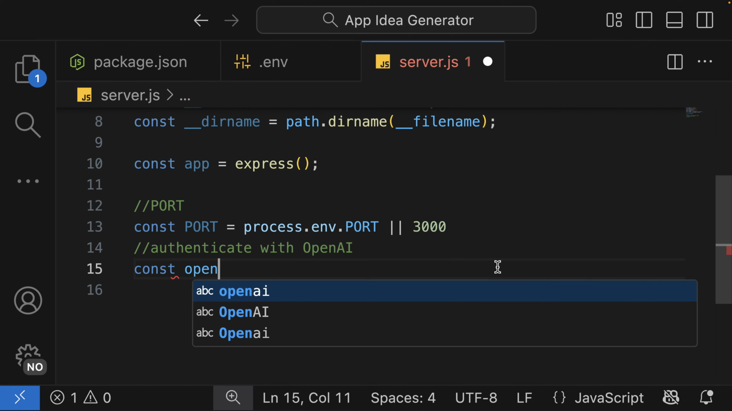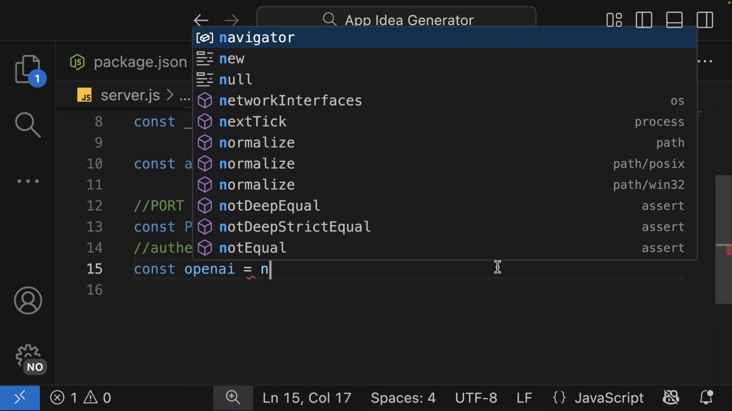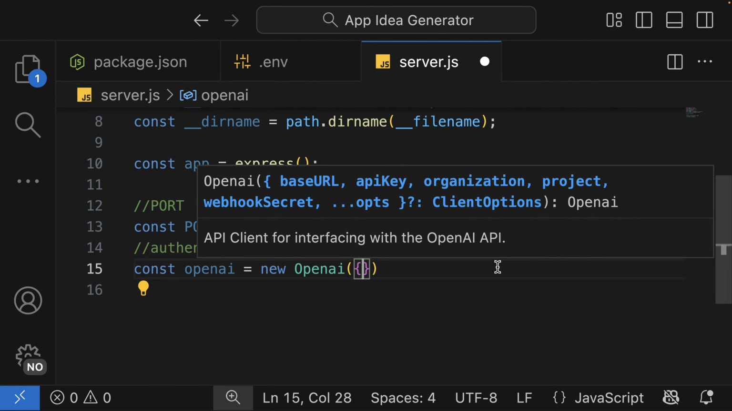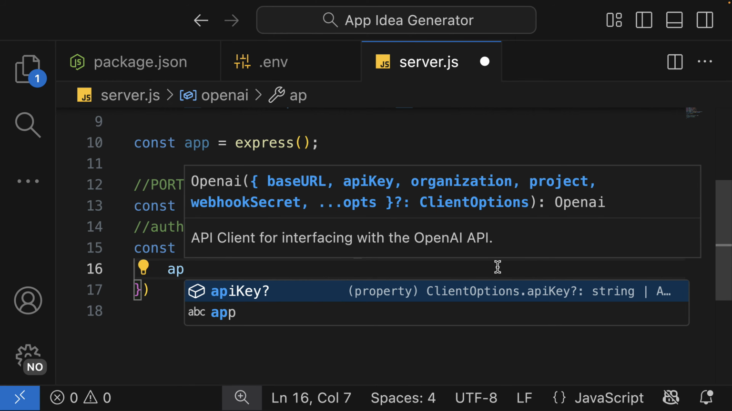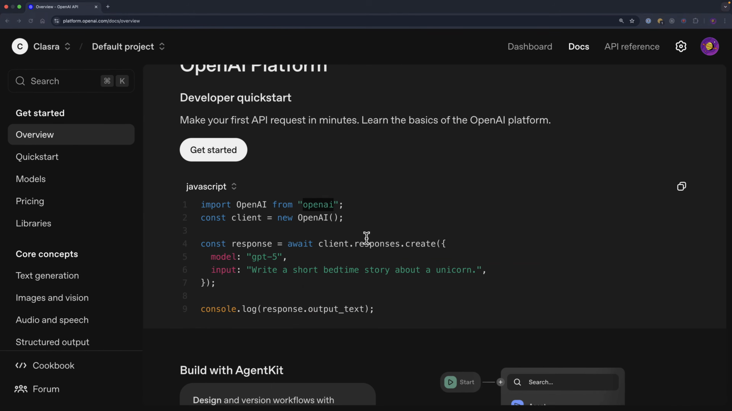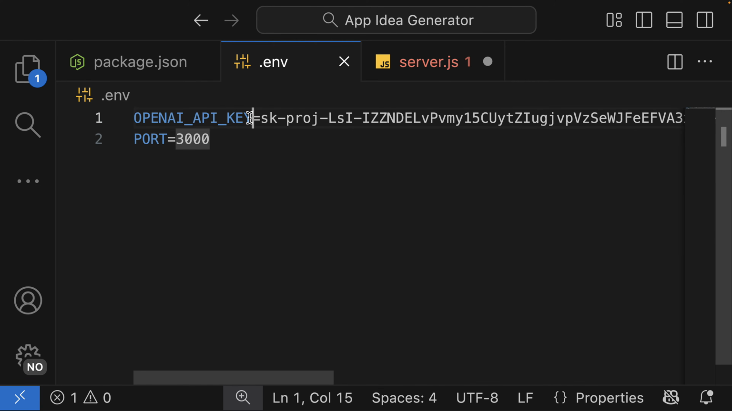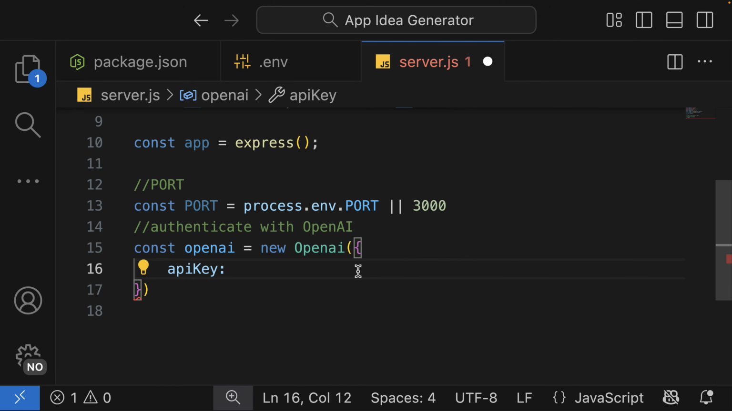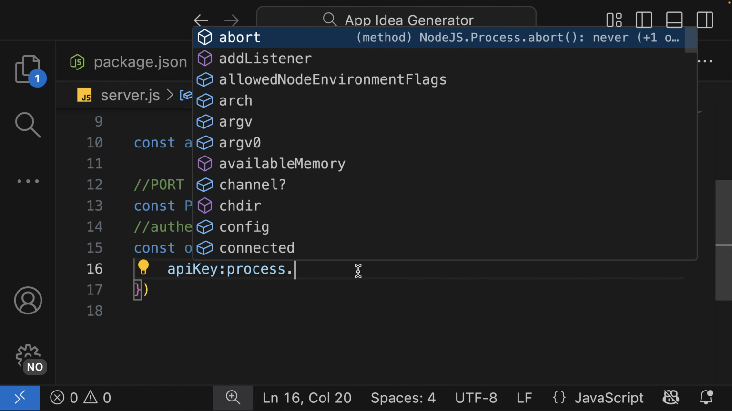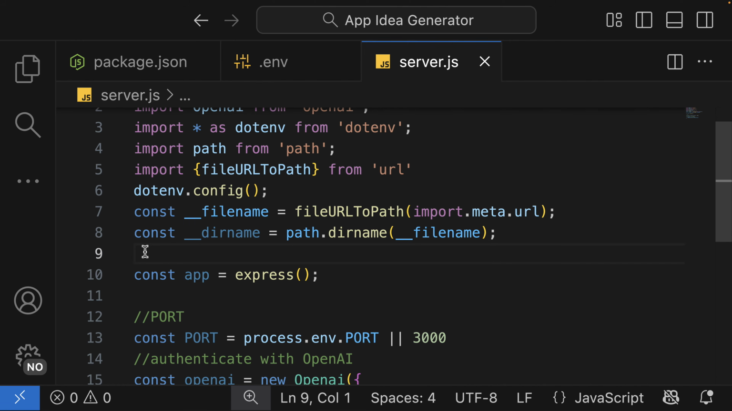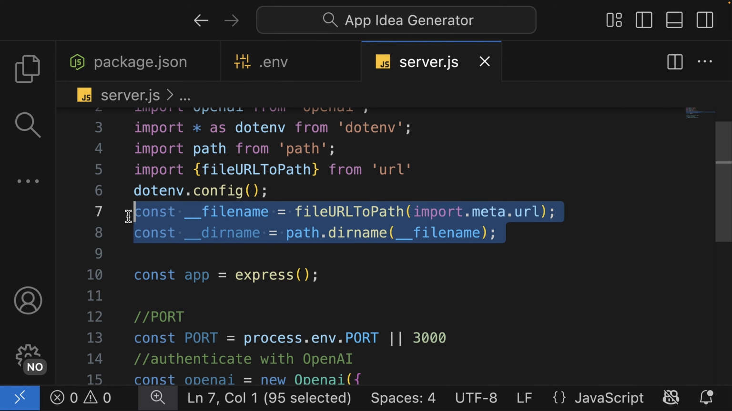const openai is equal to new OpenAI, from the OpenAI package. And then as an object, I'm going to pass in the API key. The API key is what we got from our dashboard. And for us, we have saved it in the .env file, so it can be accessed on process.env.OPENAI_API_KEY.